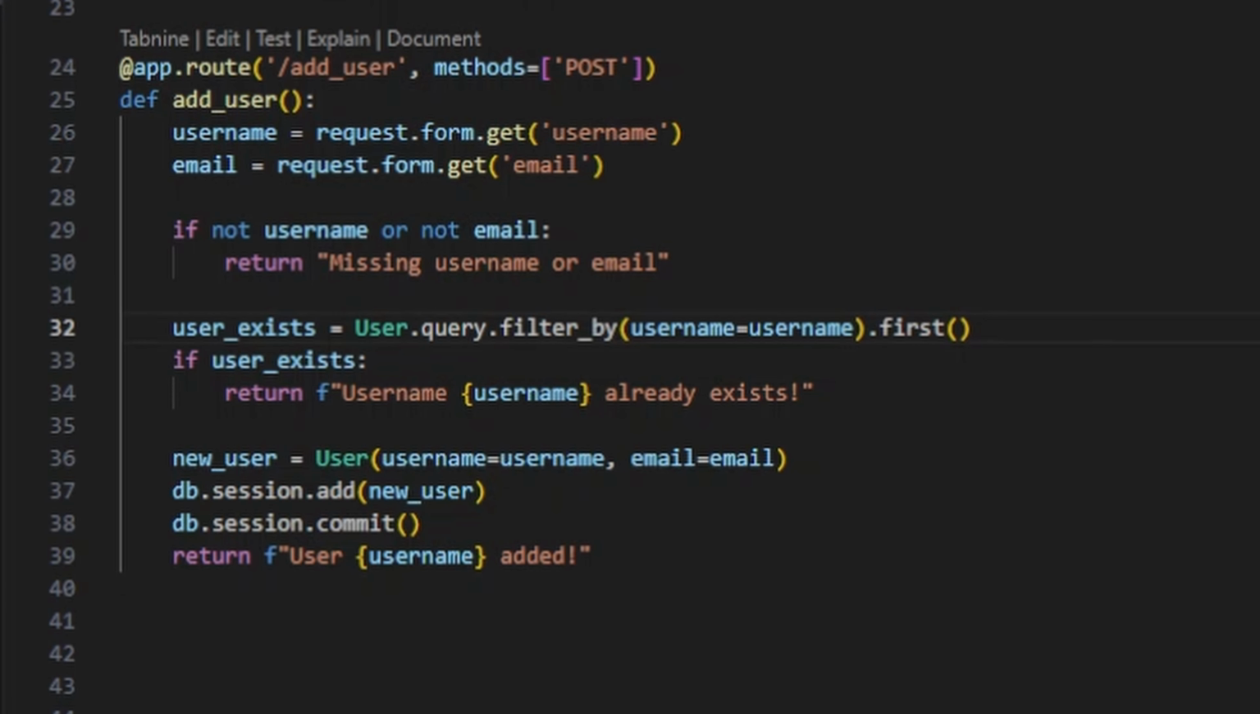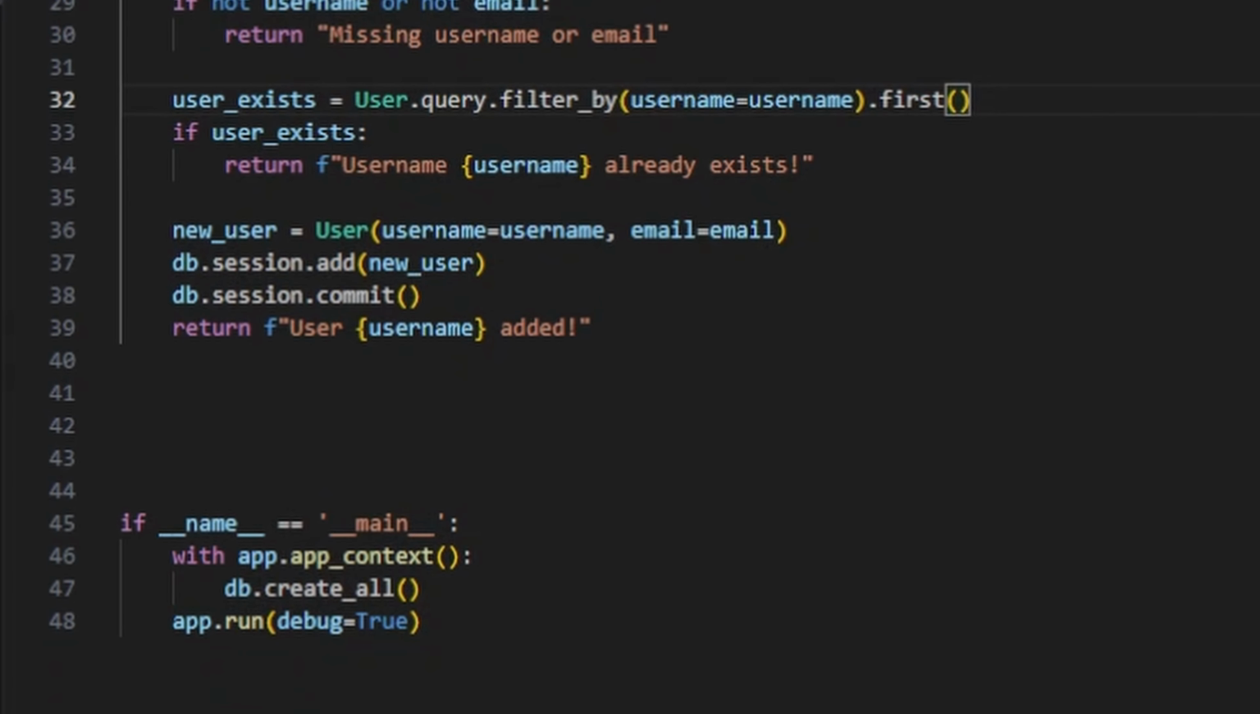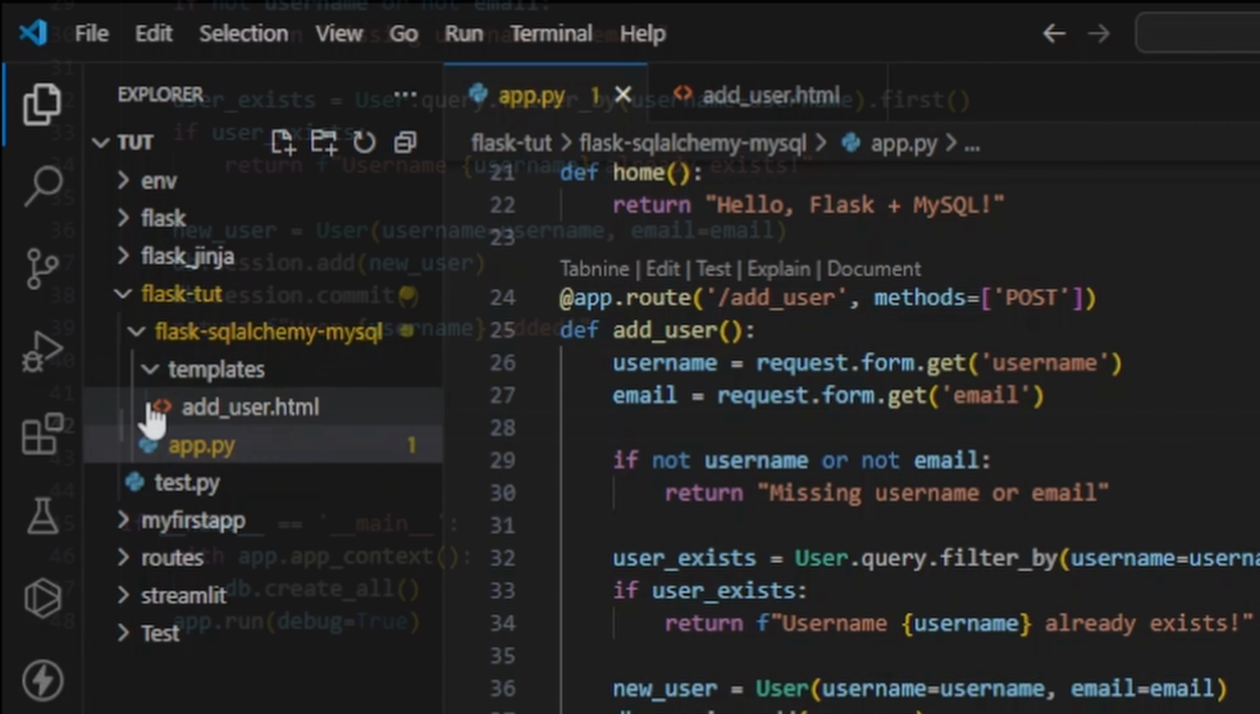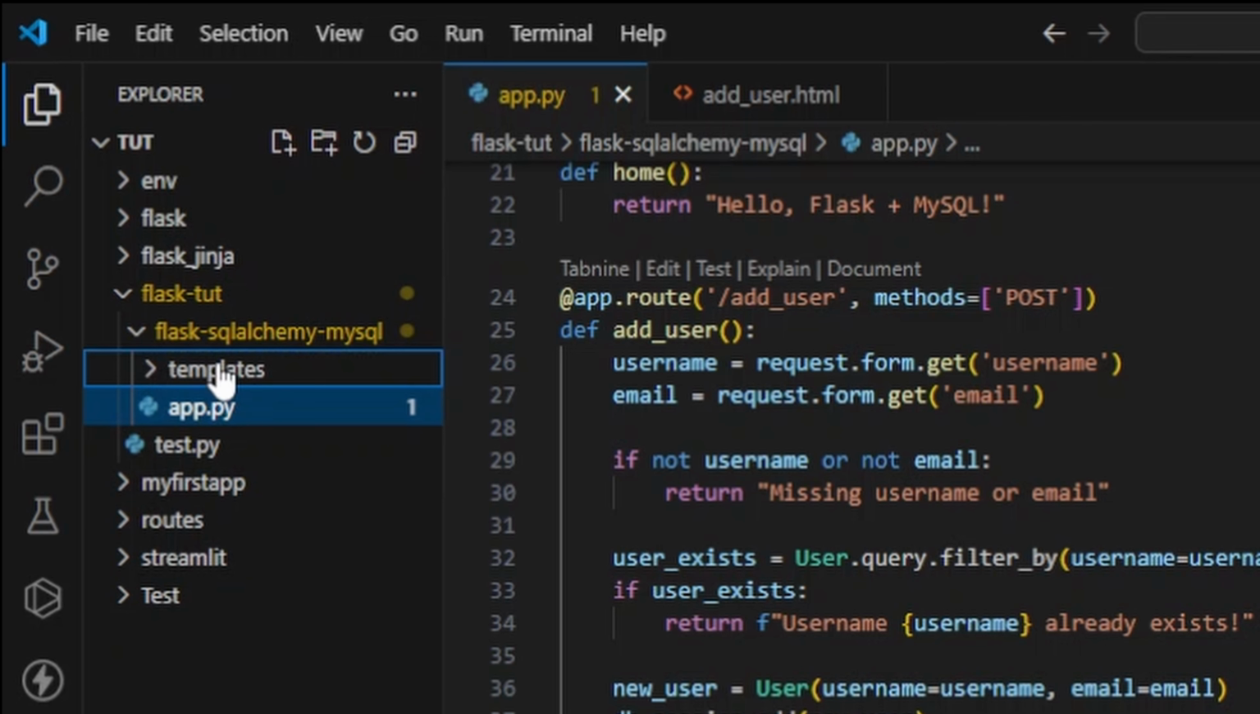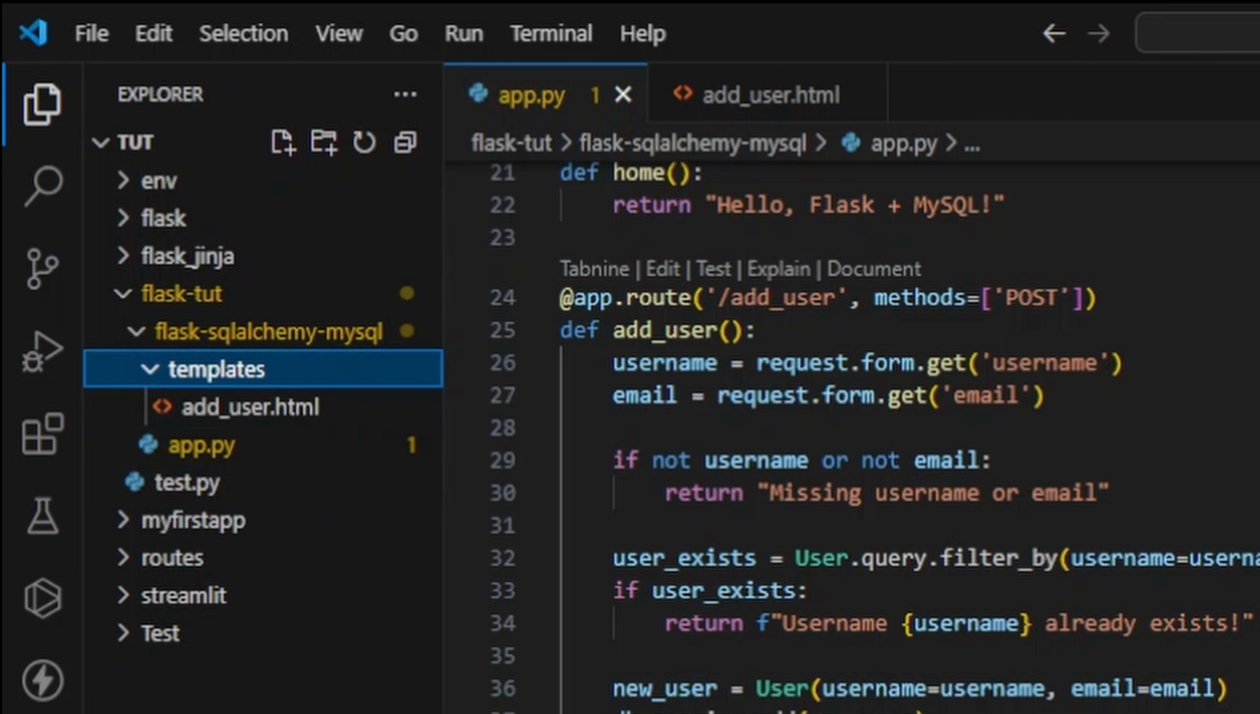Okay, now that we can add users via a form, let's build out the full CRUD experience. That is, create, read, update, and delete. We'll build actual pages for this, no shortcuts, no simulated API-only responses, just clean, full-cycle, real-world Flask with SQLAlchemy and MySQL. Before we dive in, make sure your Flask app has a folder named templates. That's where all our HTML pages go. If you had followed the earlier form example, you probably already have it. If not, go ahead and create it now.